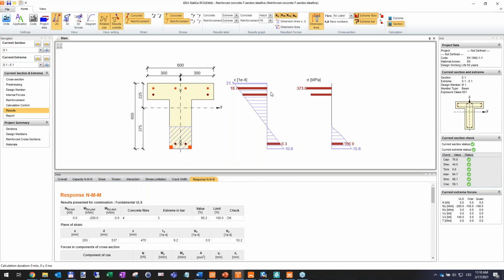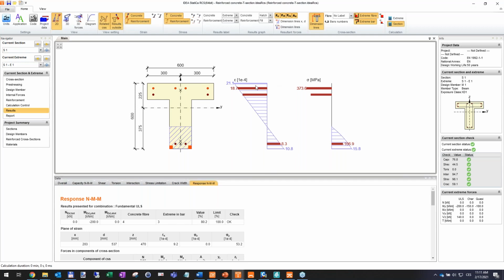What did we get? We got strain distribution and stress distribution along the height of the cross section. We can see the values for the concrete and for the reinforcing bars. And we can see that the concrete in tension does not act. Instead of that, we have the reinforcement here, and that the concrete is in a plastic branch. This is the basic or default view.